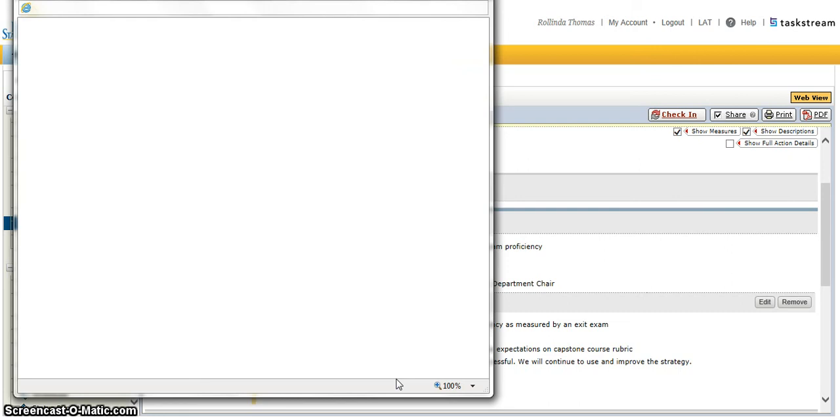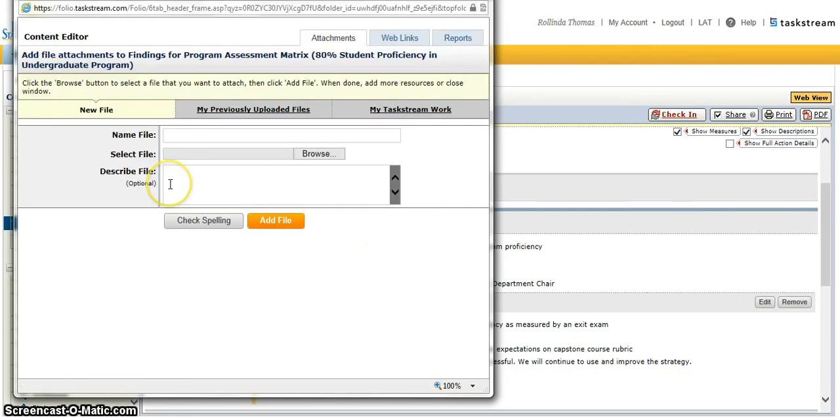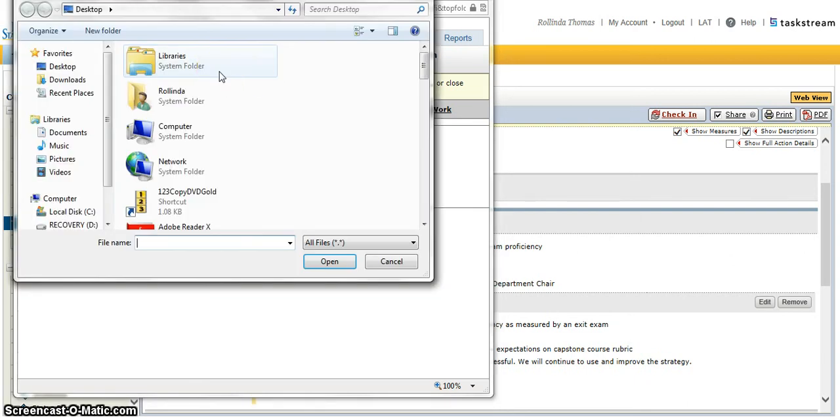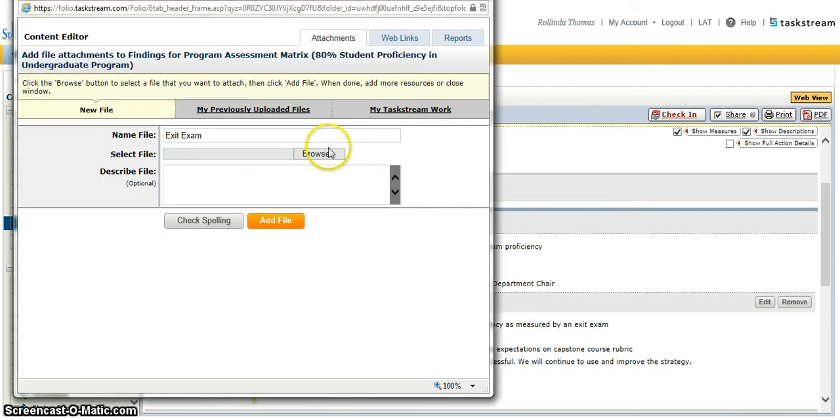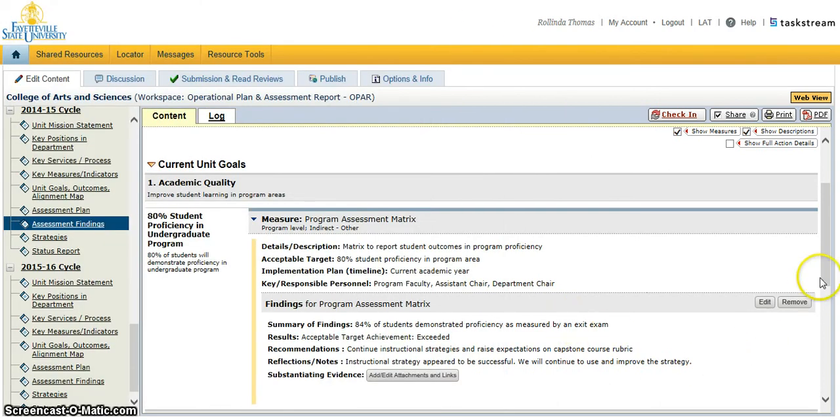To add that, you would simply click on Add and Attach Links, and that's going to bring up a new dialog box. You would simply give it a name. We can call it Exit Exam, and then you'll click on Browse. That will allow you to search your computer. In this case, I'm not actually going to add a document. You would describe the file, what type of exit exam is it, or any details about it, and then you would click Add File. In this case, this is just an example, so I'm going to come out of that.